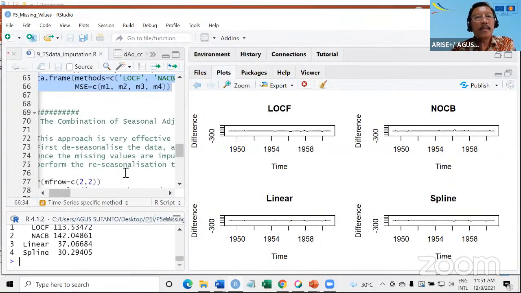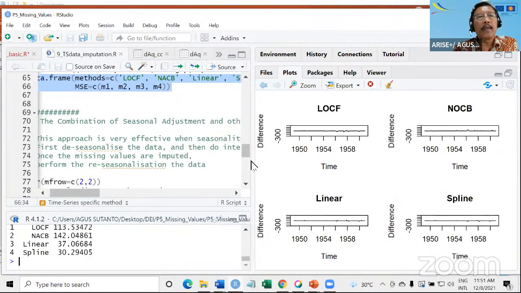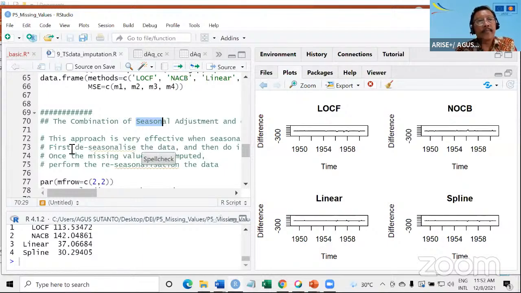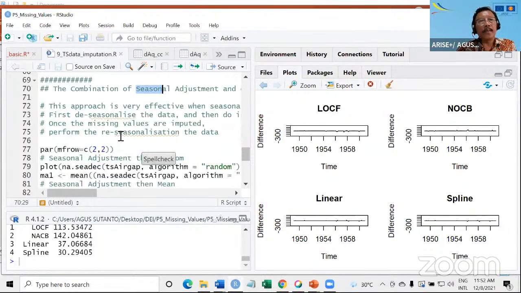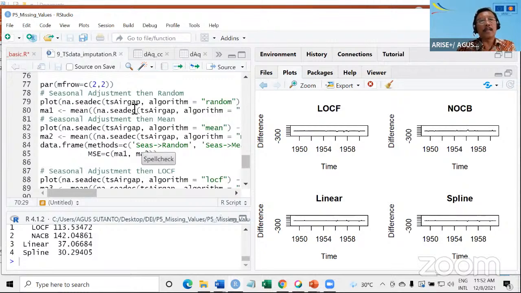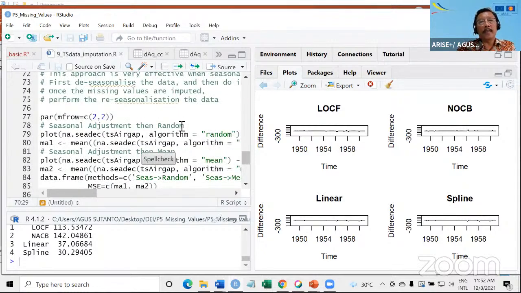What is this? See. Okay, this is applying the proper method for time series. Yeah, seasonal adjustment. Seasonal adjustment is perhaps the best method. We use seasonal adjustment here, and yes, seasonal adjustment, combined with other methods.